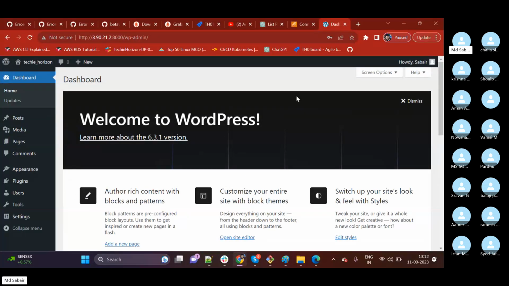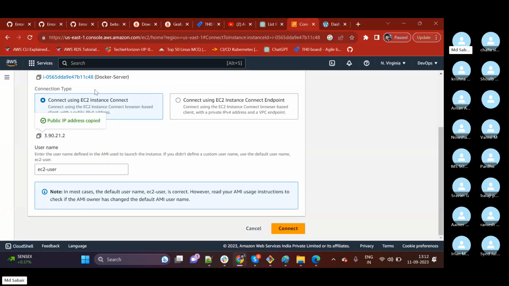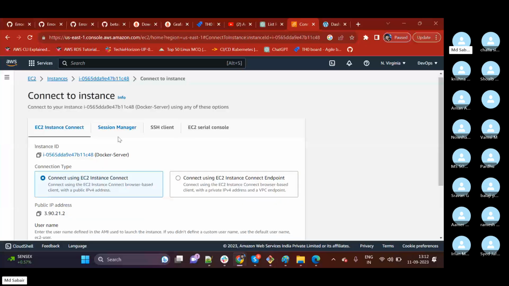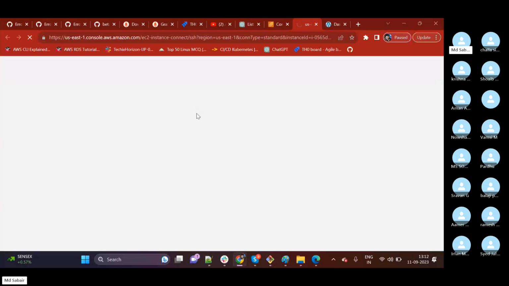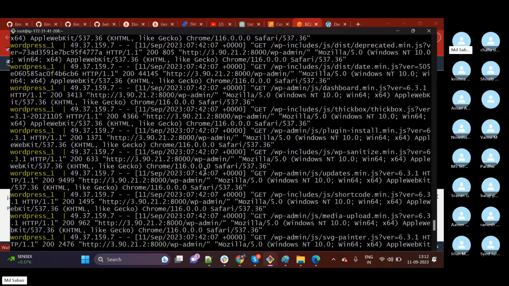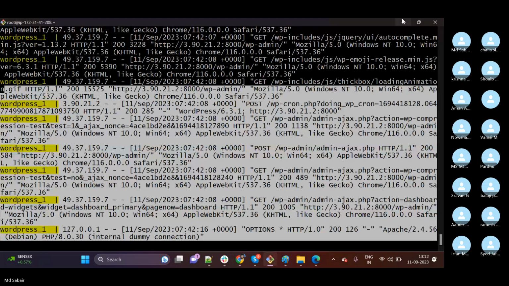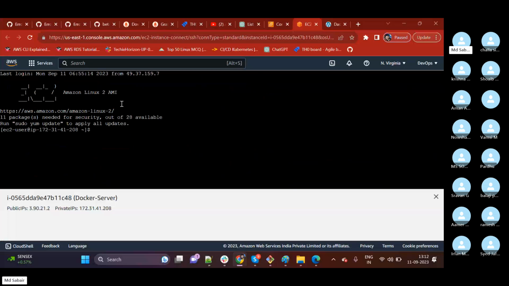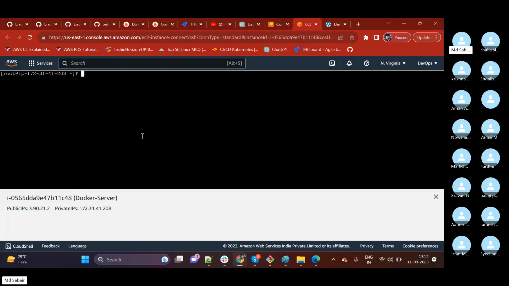foreground. Okay, so let me just try to connect to one more terminal. And let me show you one more thing. Okay, let me try to connect here. Because if I exit from here, what will happen? The containers will get stopped, right? So I don't want to stop this as of now. Okay, so this is my same Docker server.